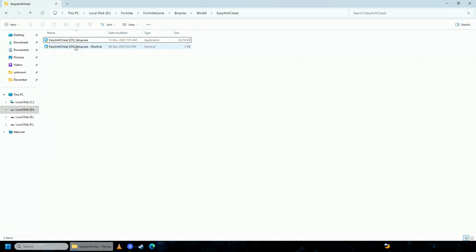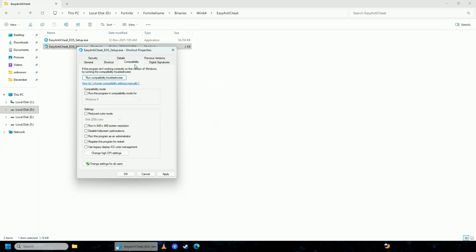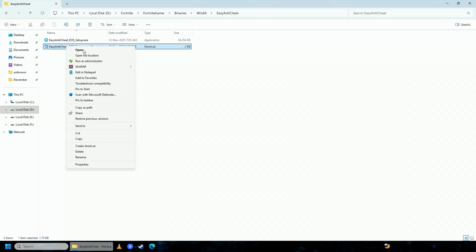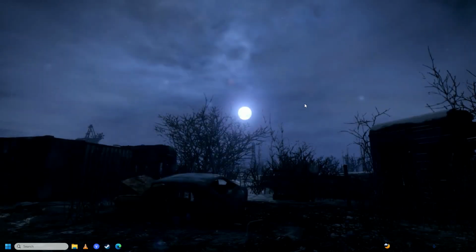Now you're going to right click on the shortcut, go into properties, go into the target here, and at the end of the target, you're going to write repair. You're going to click compatibility then, and then you're going to click run this program as an administrator, click apply, click OK. Now you're going to go ahead and run this EasyAntiCheat EOS setup, then it will reinstall and repair the EasyAntiCheat on your computer, and then you should be able to play Fortnite on your computer and you will not get that launch error anymore.